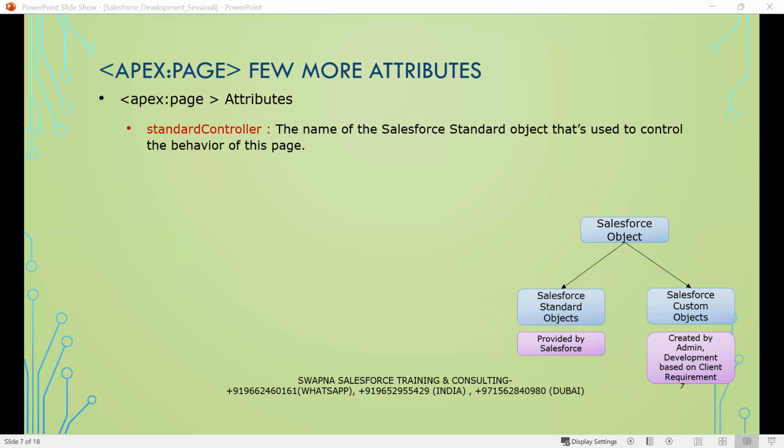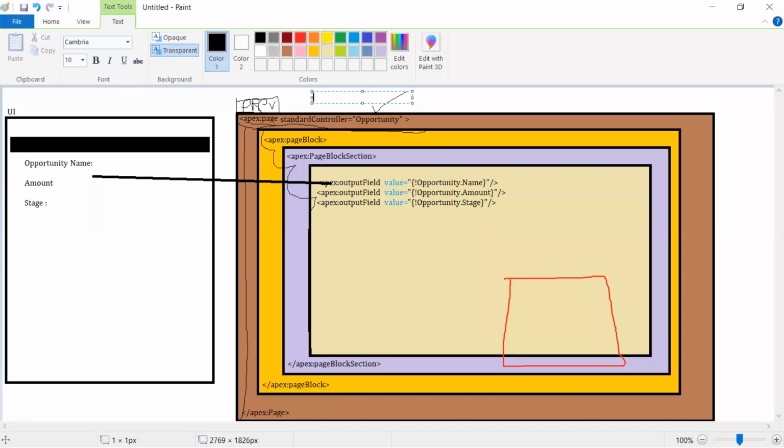If a single standard object is added in multiple apps, like opportunity in both Sales and Services, we can add opportunity, right? Standard objects we can add. So how can it know which standard object we are talking about, either from Sales or Services?